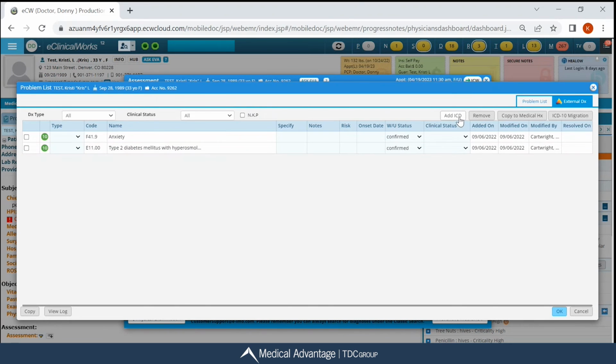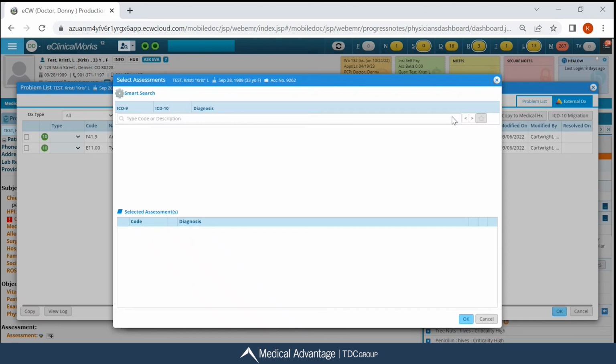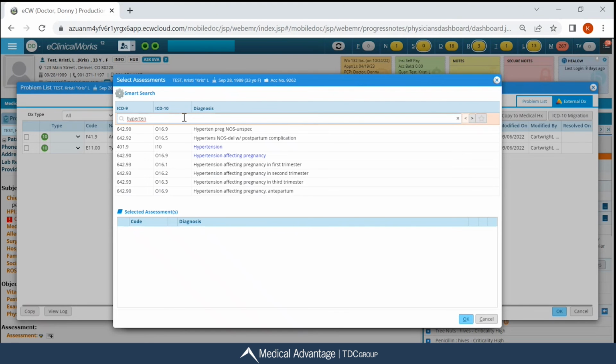On the far right-hand side, I have an option to add ICD. So if I know of a problem that I want listed in my patient's problem list, but I'm not treating my patient for it today, therefore I don't want it a part of my progress note, I can just simply add it in right here. I can click on Add ICD. It's going to bring up a search window for me. So, for example, let's say my patient has hypertension. I'm not treating them for it, so I don't want it a part of my progress note, but I do want it documented here in the problem list.